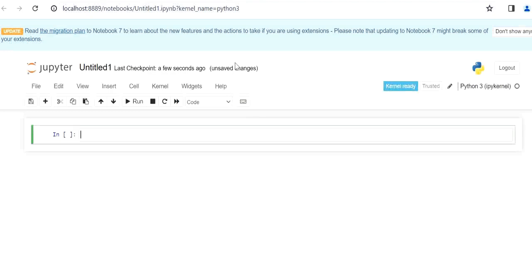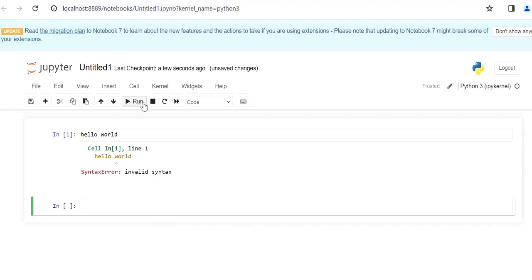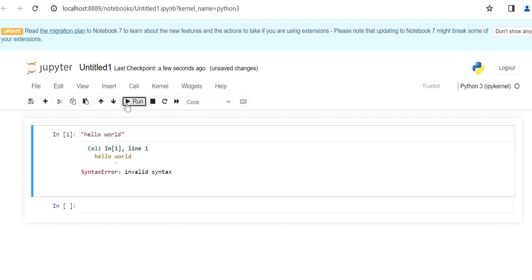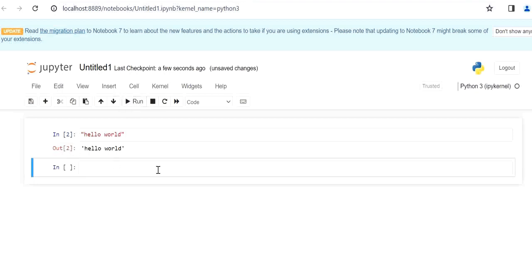So this Jupyter Notebook provides an interactive computing environment where you can write and execute code in cells. It provides Markdown support and a rich output format. It is able to integrate with data science libraries, and sharing and collaboration is also possible. So in this way, you can install Jupyter Notebook by using the pip package as well as from Anaconda.